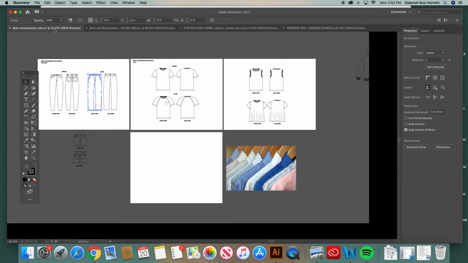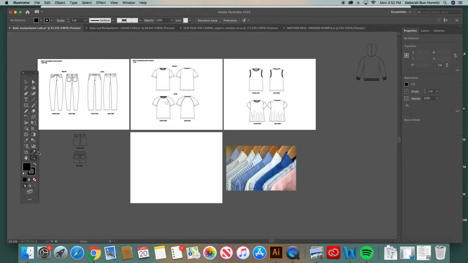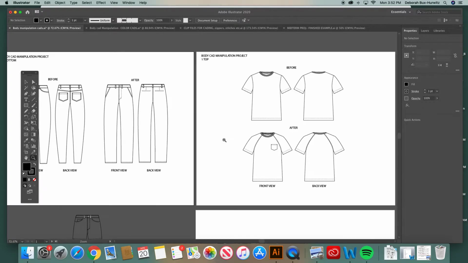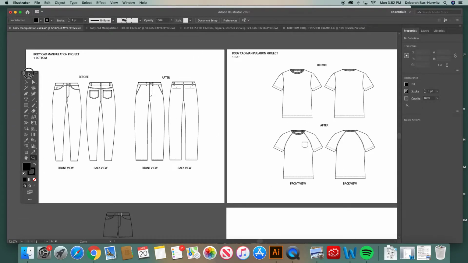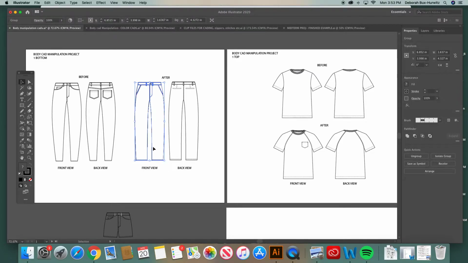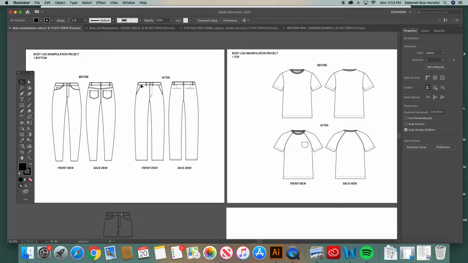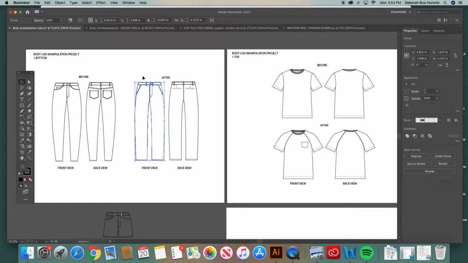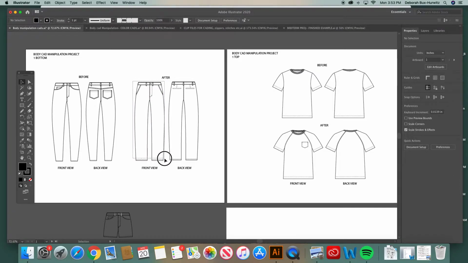So first thing I want you to do is go back to your body CAD manipulation project. If you turn this in to me, you should have turned in one bottom design in your after sketch, one after sketch for your top design. And I just want you to work with front view sketches only. So I'm going to take just the front view of my bottom sketch, and I can click on it. If it's grouped, you should be able to click on it with the black arrow and it'll select the whole thing. If it's not, just hover over it.